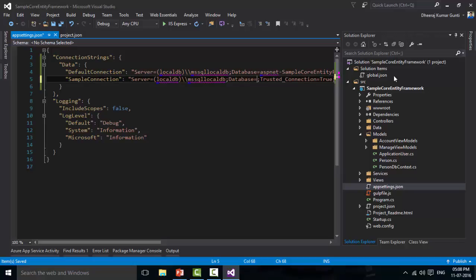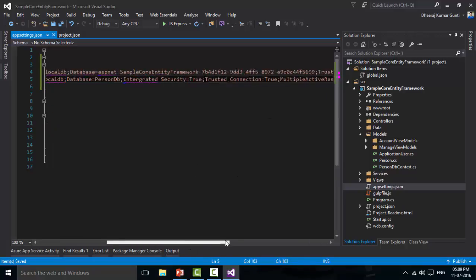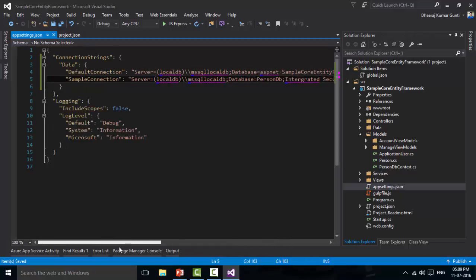Let's make it PersonDB, and I want to make it integrated security so that I can run it through Windows authentication also. Integrated Security equals true. The rest of the things are similar. We are trying to have a trusted connection, and I want this particular connection string to work simultaneously on multiple result sets. So I'm not changing anything.